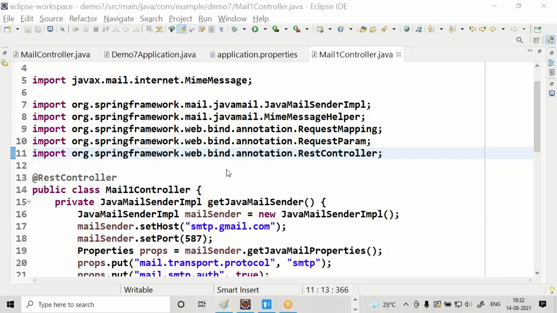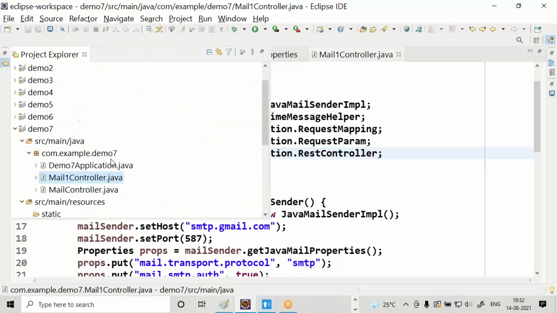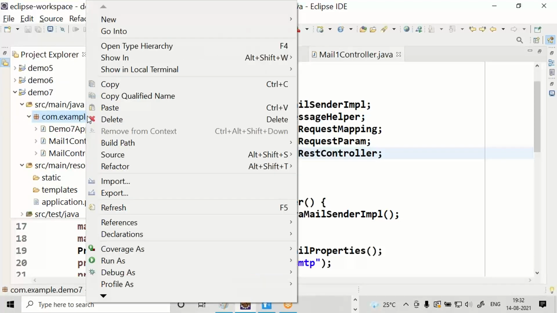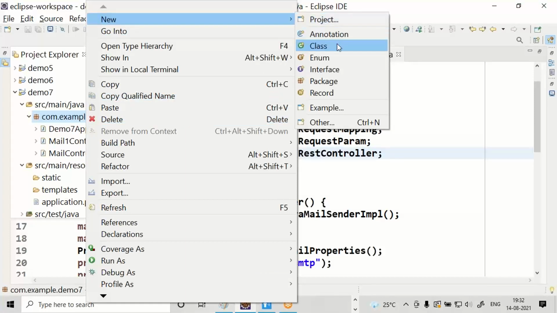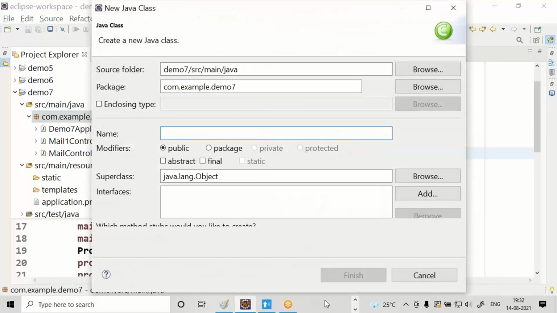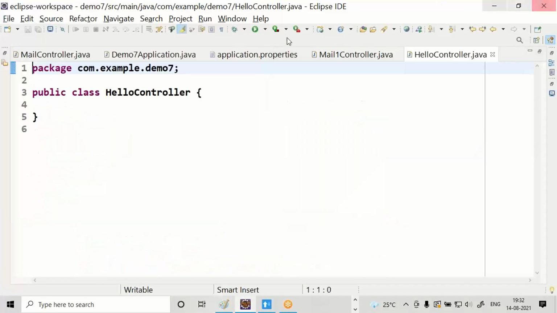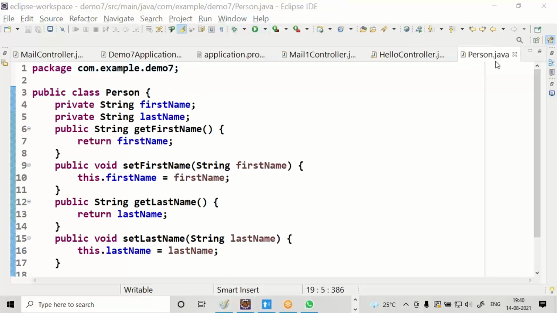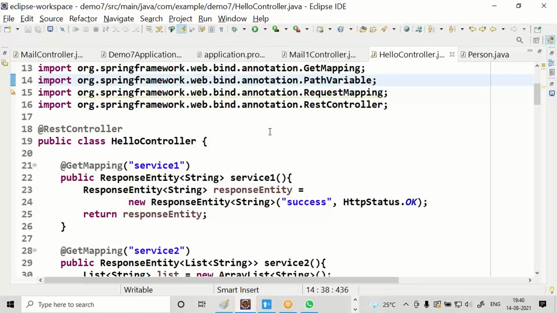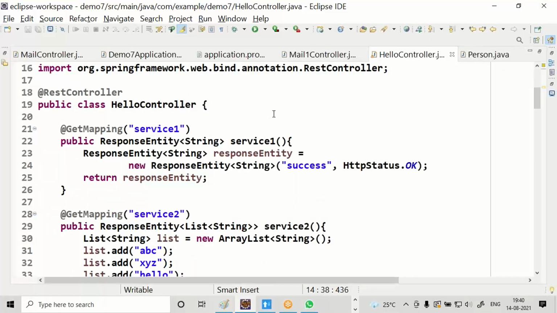Response entity. Response entity. Try developing a new controller. I'm choosing hello controller. Guys, let us see response entity.